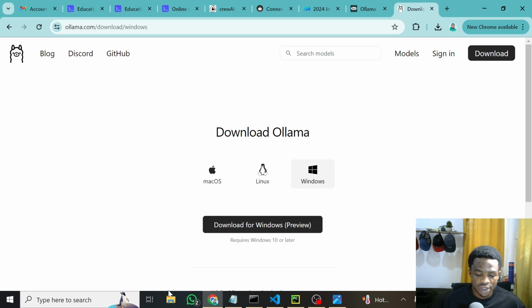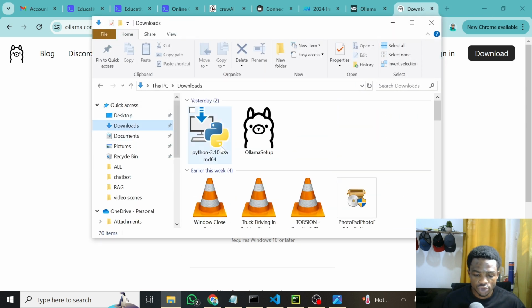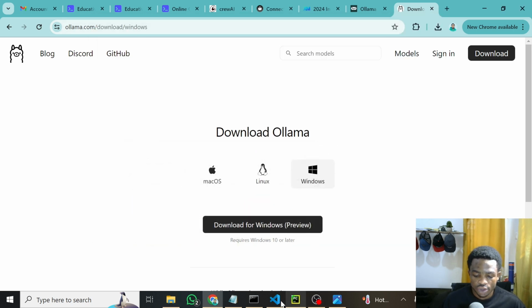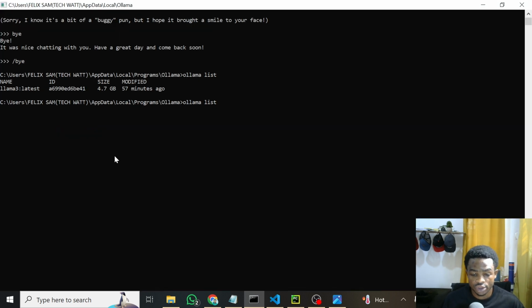Right after downloading it, when you go to your downloads, you see it here. This is the Ollama setup, and all you need to do is click on it and install it. After installing it, you can open your terminal and you will see that Ollama is running.